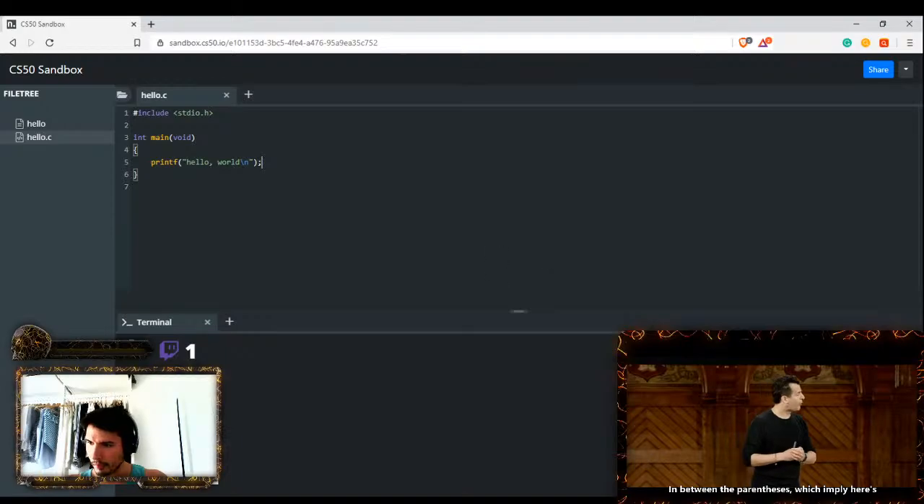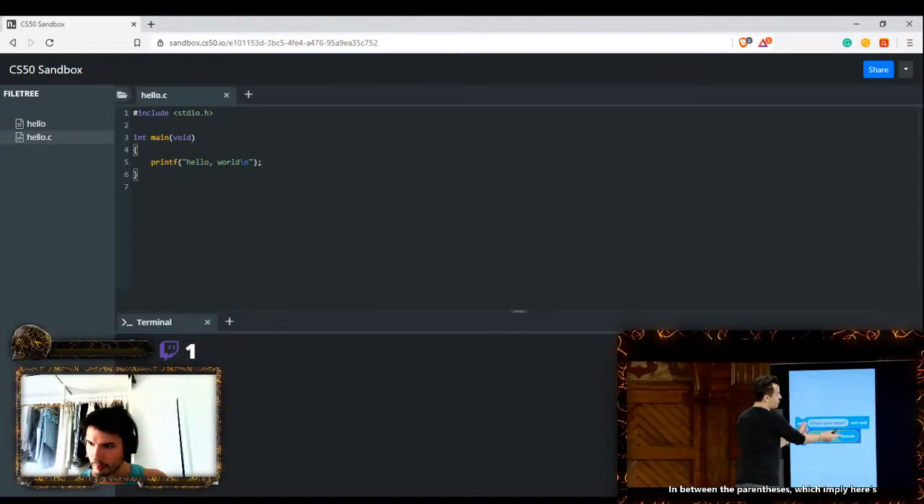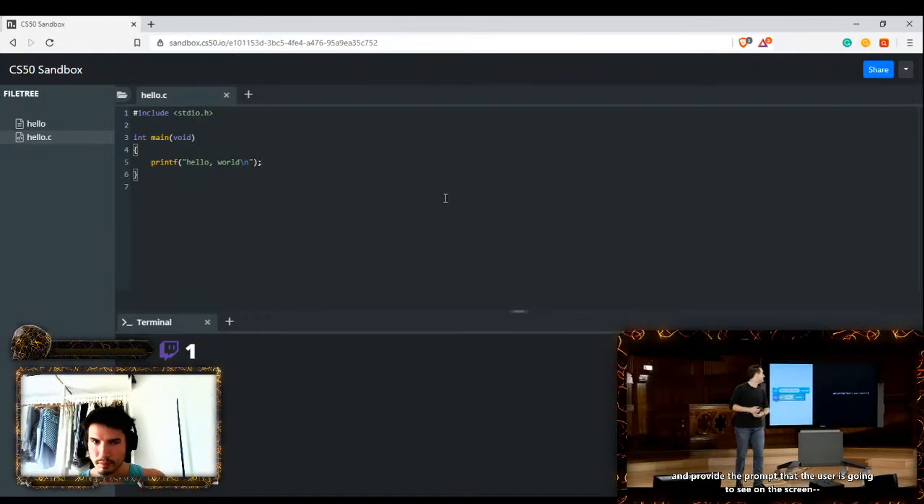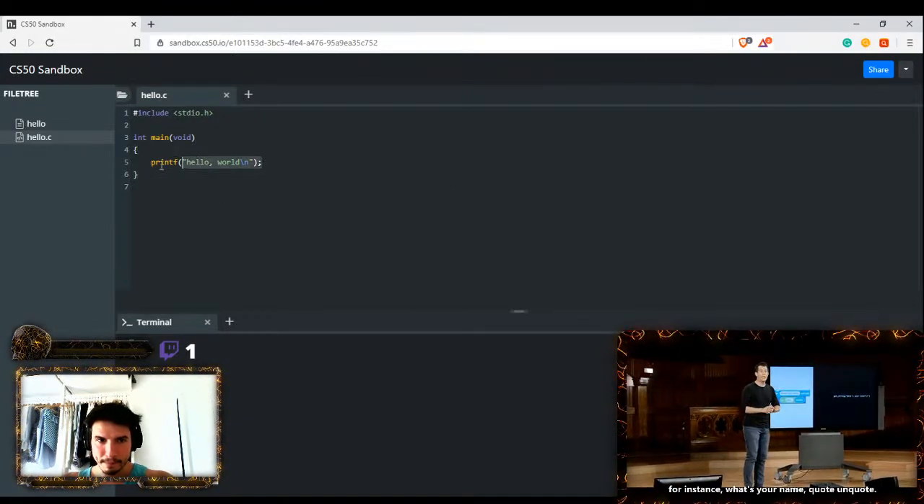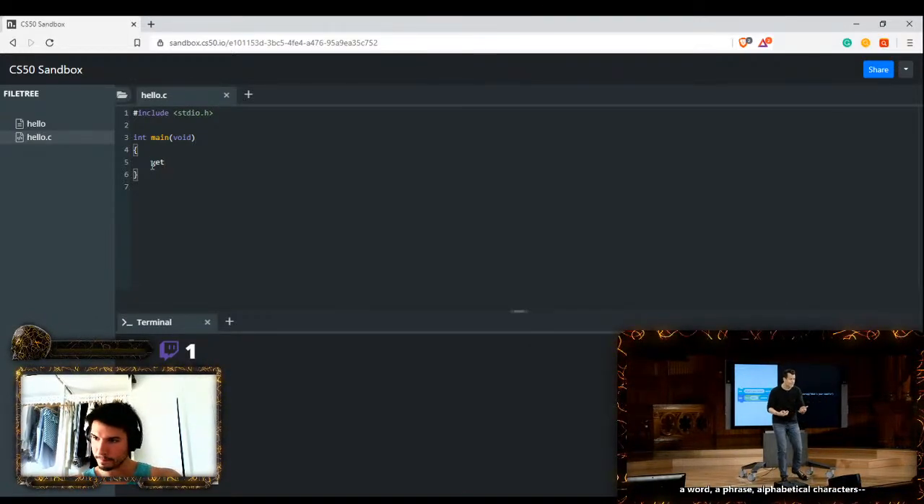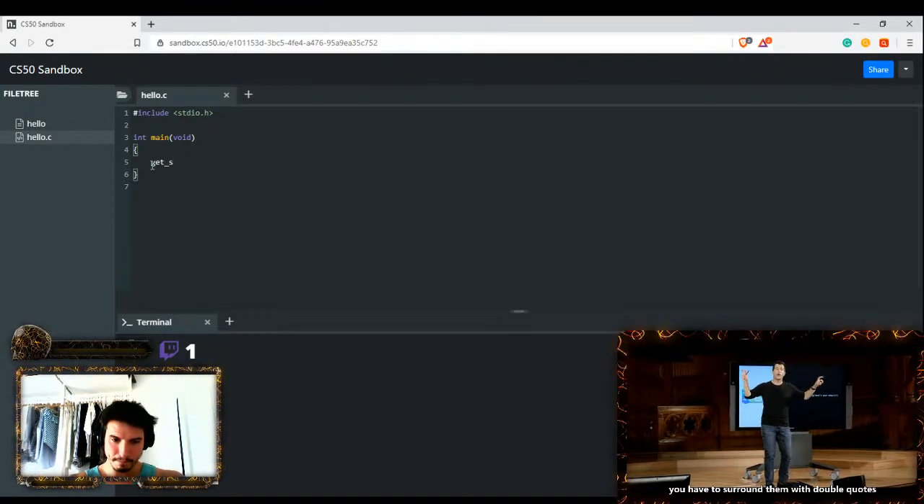In between the parentheses, which imply here's where you can provide some input, I can go ahead and provide the prompt that the user is going to see on the screen. For instance, what's your name, quote unquote. Now, why the quotes? I just claimed earlier that anytime you pass a string, a word, a phrase, alphabetical characters, you have to surround them with double quotes on the left and double quotes on the right.